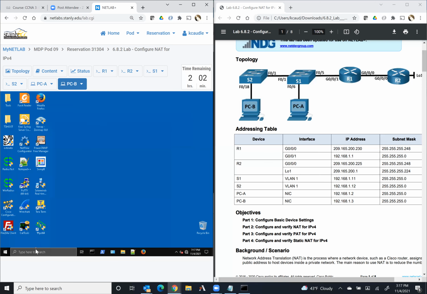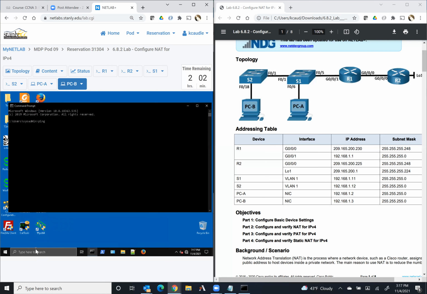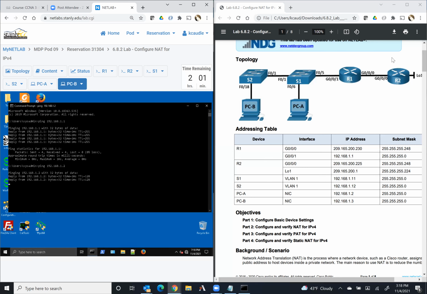Let's do a CMD ping 192.168.1.1. All right, and I'm going to ping 1.2 just to make sure I can ping my other one, which really doesn't matter. All right, so I have full pingage.